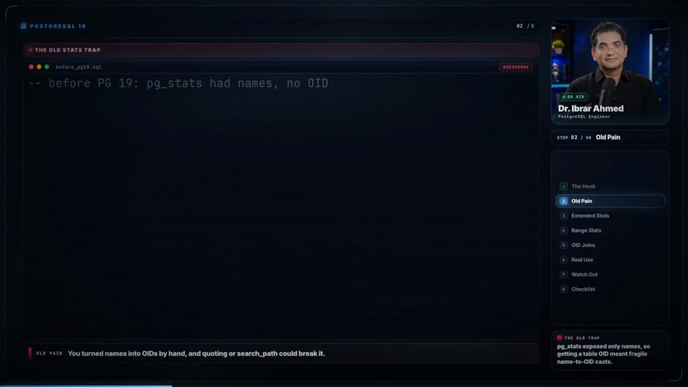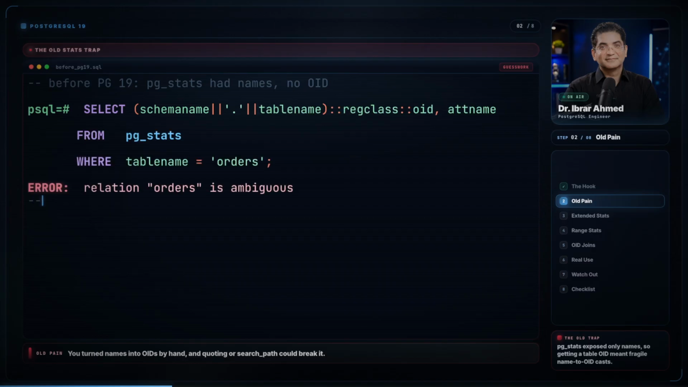To get a table's OID from pg_stats, you build it by hand: schema.table, cast to regclass, then to OID. Fragile. A duplicate name or a different search path and your join pointed to the wrong table.